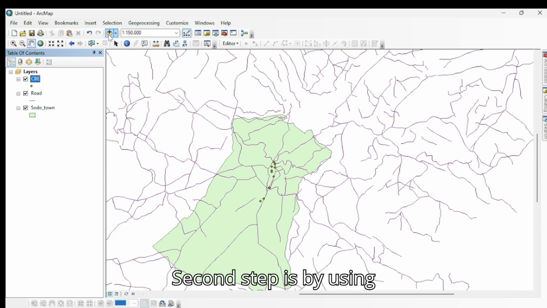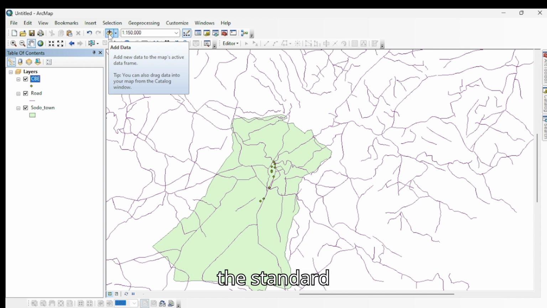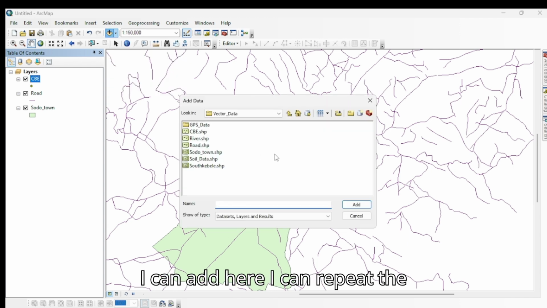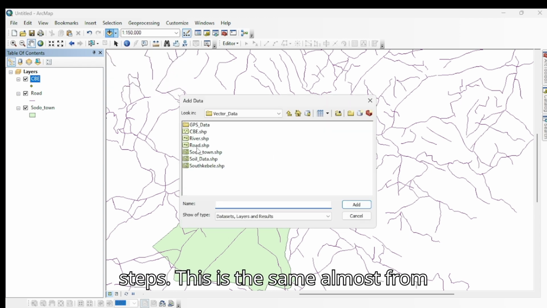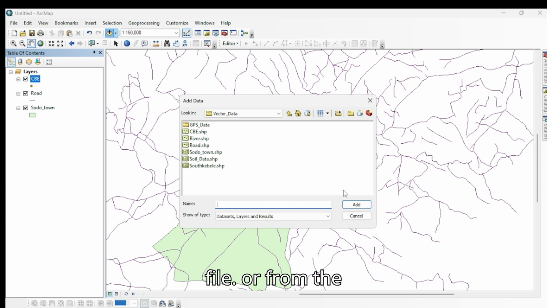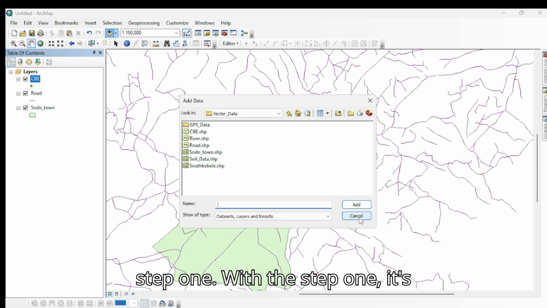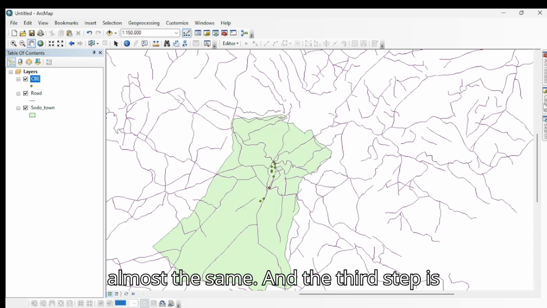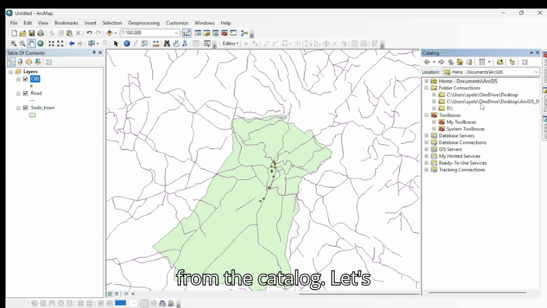The second step is by using the standard toolbar. From the standard toolbar, I can add here. I can repeat the steps. This is almost the same as step 1. And the third step is from the catalog.